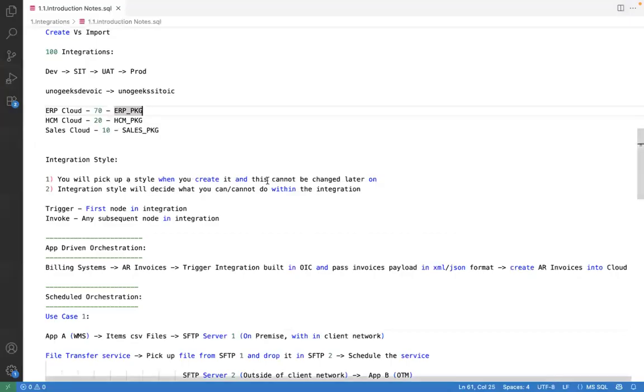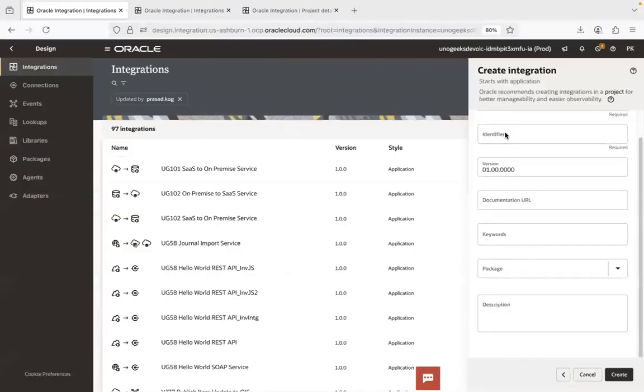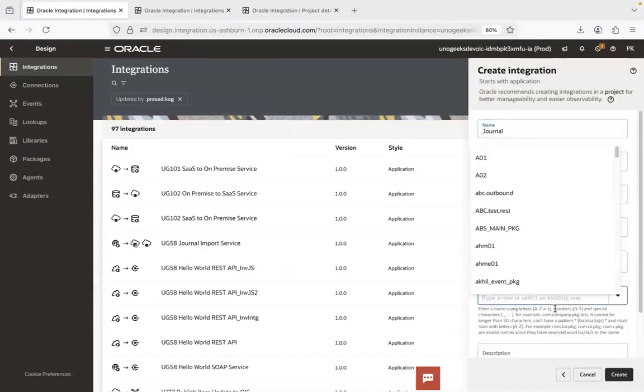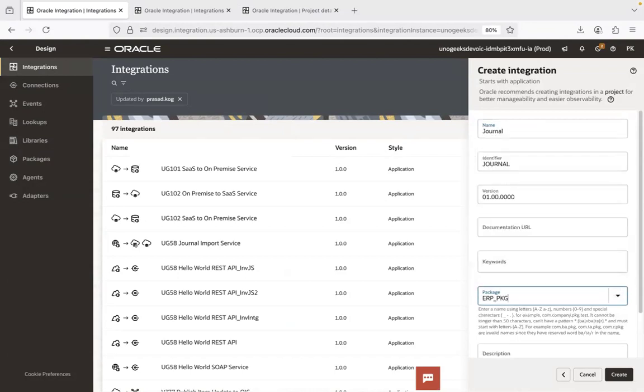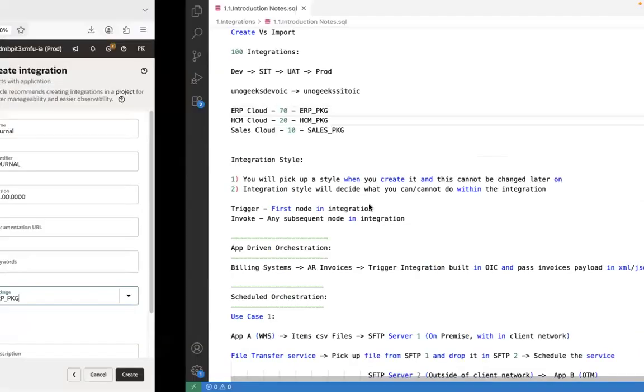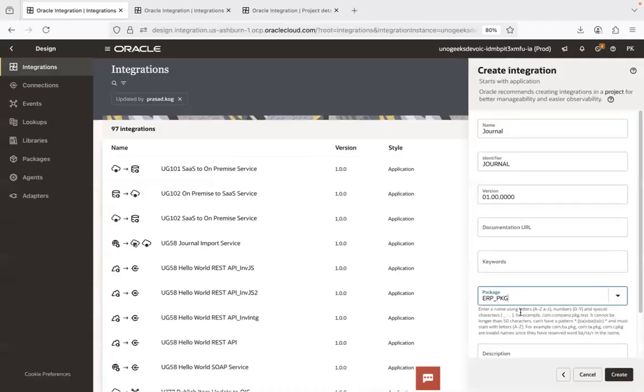And as an integration lead, you need to send out a clear-cut communication to your team. Team cannot put integrations into their own packages. You should tell them, if it is an ERP-related integration, meaning if it is an invoice or maybe a journal-related integration, finance or SCM modules, they have to put it in the ERP package. If it is an HCM-related integration, you ask them to put it in the HCM package and so on.